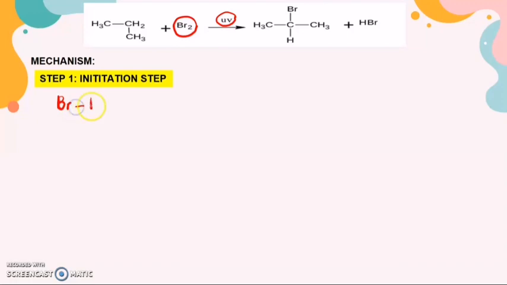First, you show the Br-Br bond with the presence of UV. So UV is needed in the first step, as without UV, the initiation step will not occur and the free radical substitution will not happen.